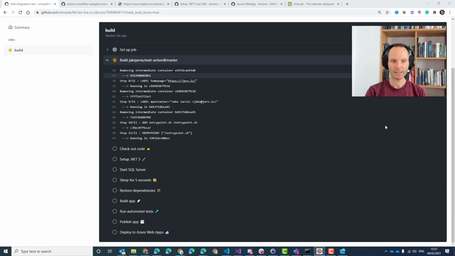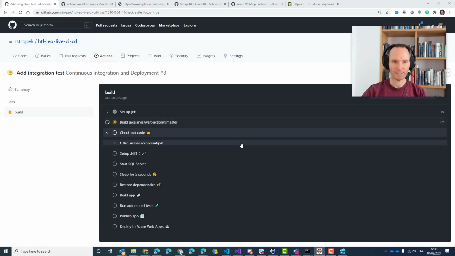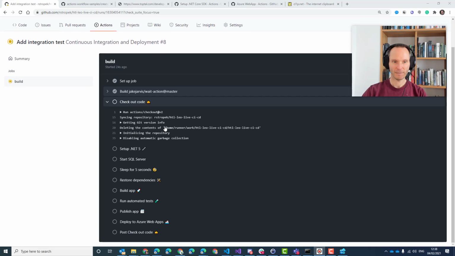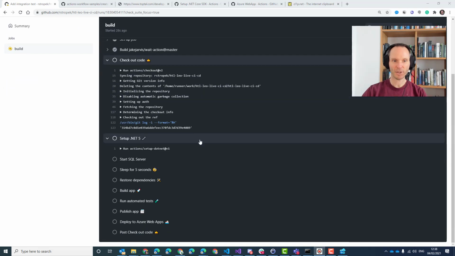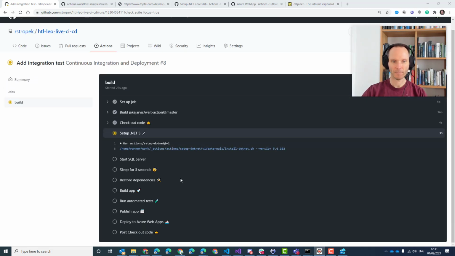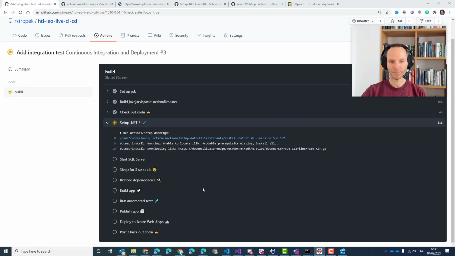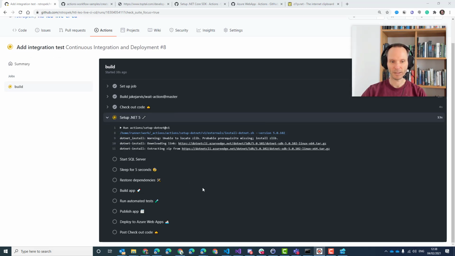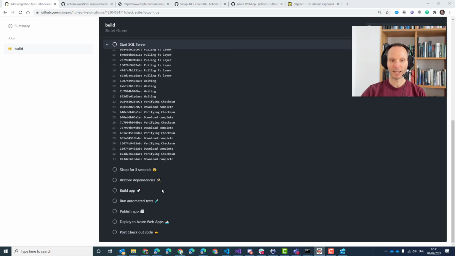Good. It checks out the code. That worked. Well, we have seen that working over and over again, so it wasn't a surprise. Setting up .NET 5 also looks good. The next one, Start SQL Server, will be the interesting one.